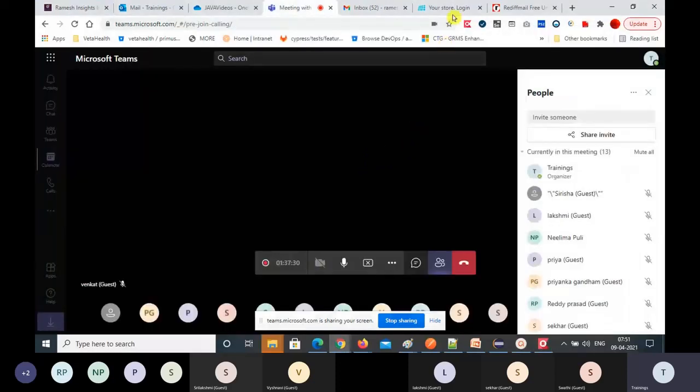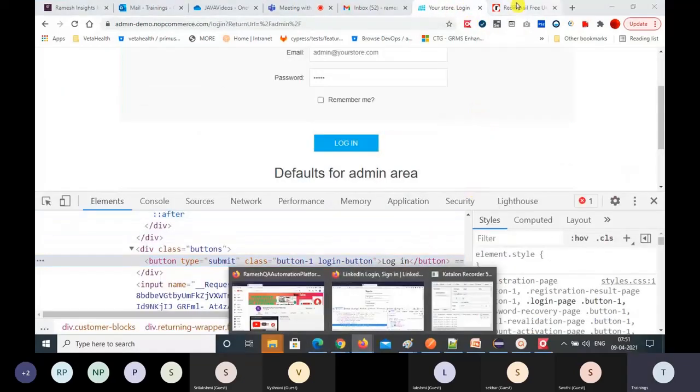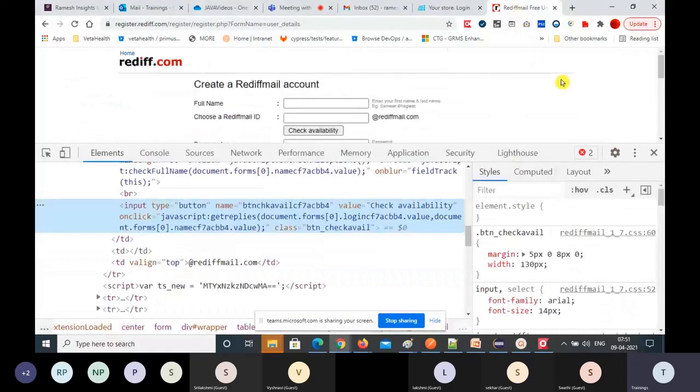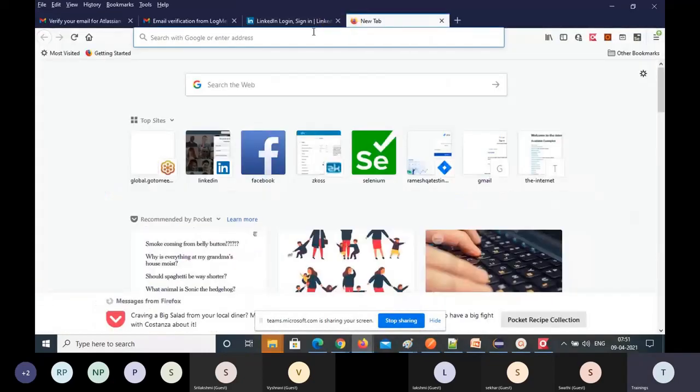So the exercise for you all is to take up anything. So you go here and go to Rediff. No, Rediff I already gave there. What you can do, you can take up Facebook. So Facebook homepage. Take up the Facebook homepage.